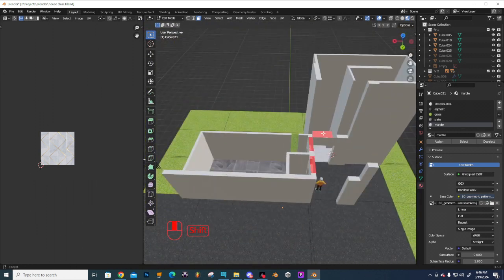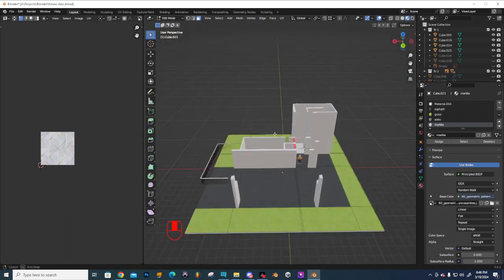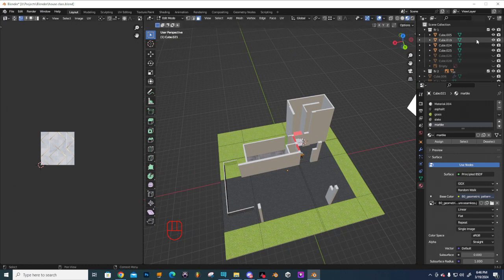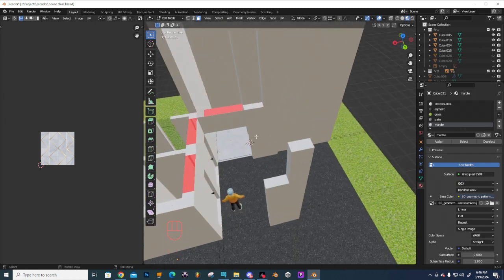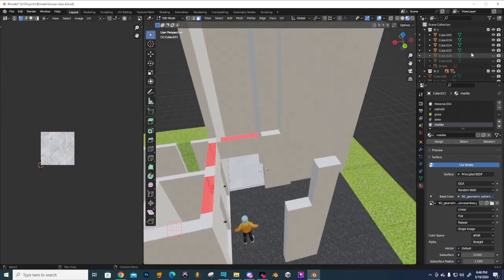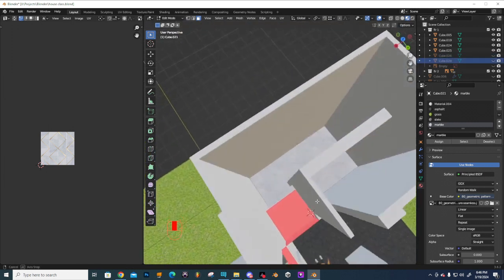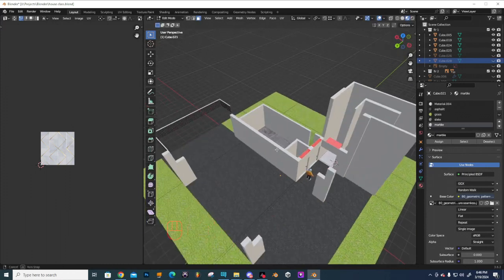Now, let's see here. We got that, and that is underneath floor one. What else we got inside of floor one? We got this, that one in there. We have this. We have that. And that's all.